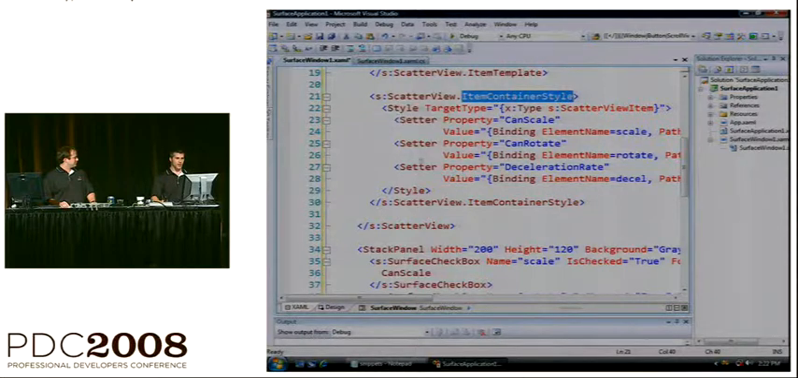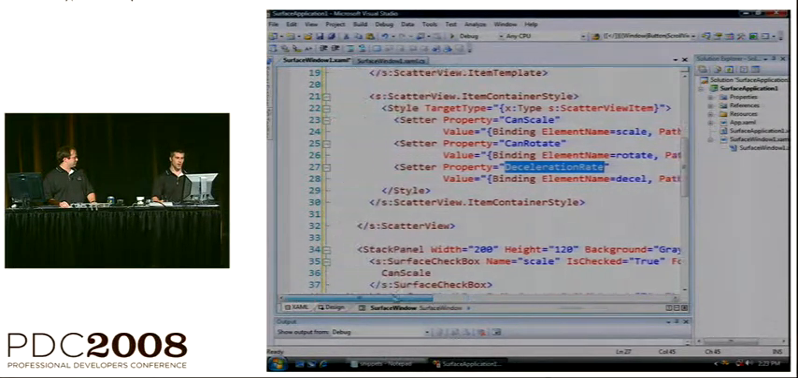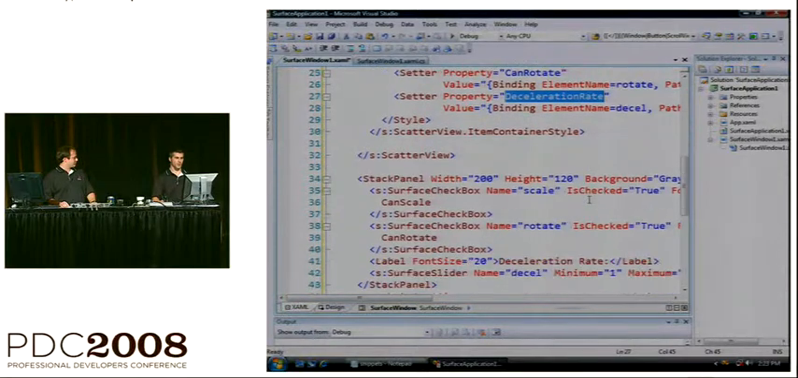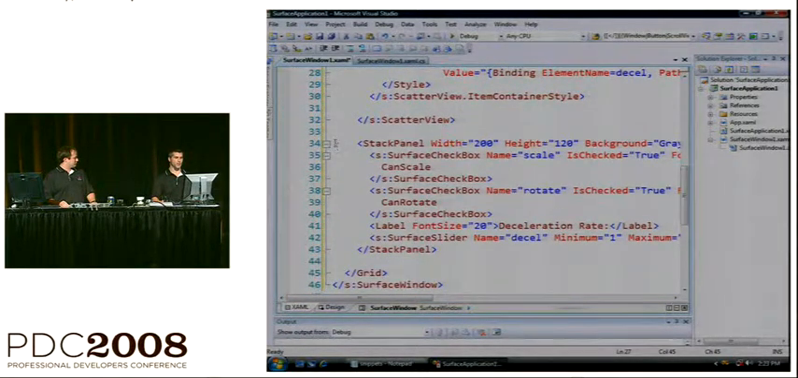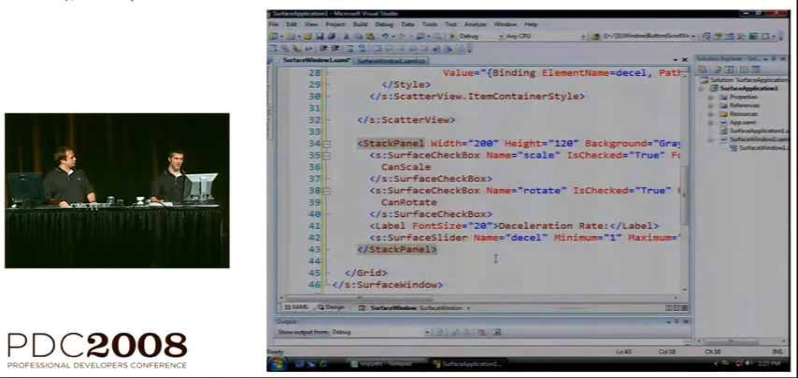And so I'm setting up a style with three setters, one for each property: can scale, can rotate, and deceleration rate. I've got these data bound to some controls that I've also added to the application. So if we go down below ScatterView here, you can see the other piece that I've added is this stack panel. And now the stack panel contains three controls.